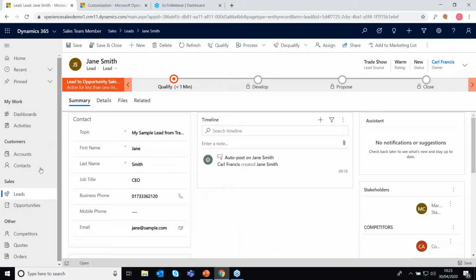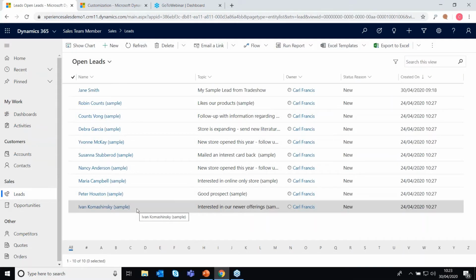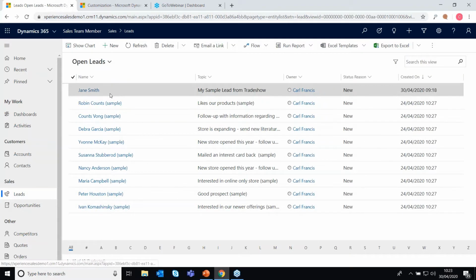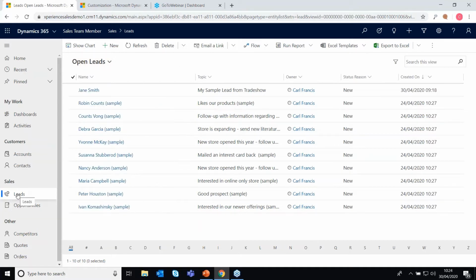So if we click on the lead section here on the left, this will show you all your leads. In here, you'll see all your leads. You can see the new lead that I've just made, and you can use your views to filter down your leads. This is where you would go to see all the different leads that you're working on in the system.